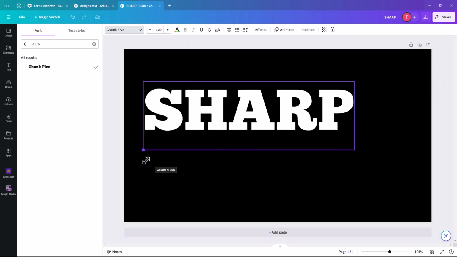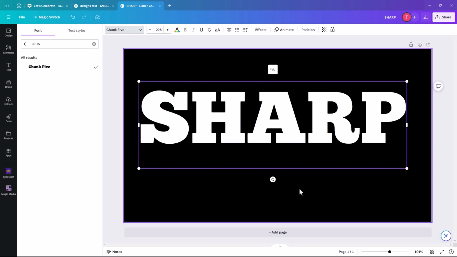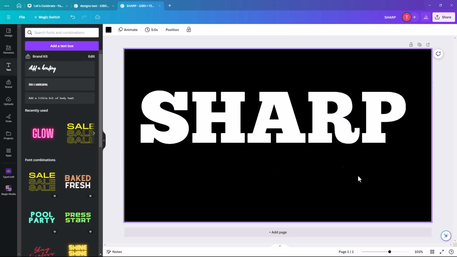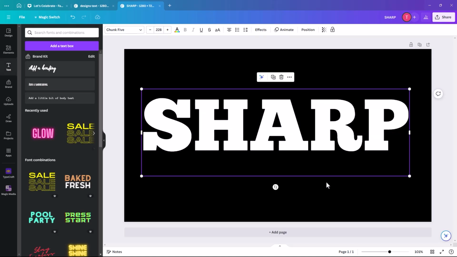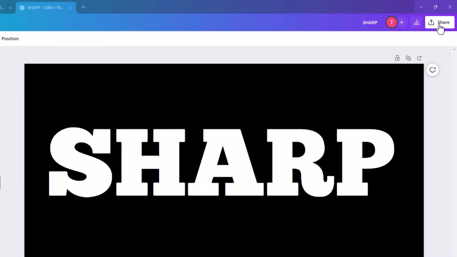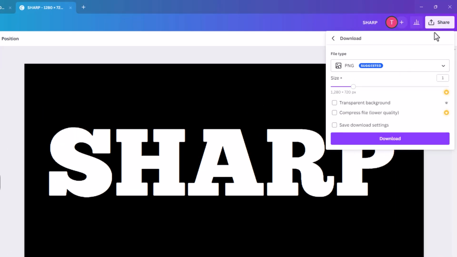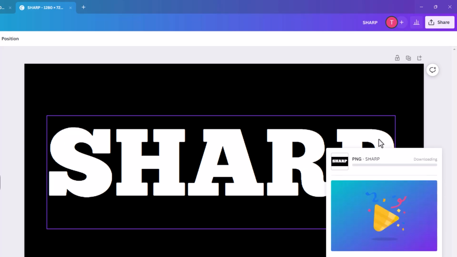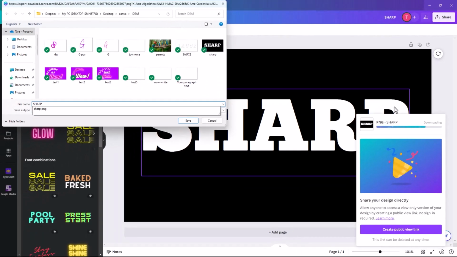So you can either increase or decrease the font by using the top font size, or you can just pull the little nodes up and down. So once we have it in position, we're going to make a download of it. So we click share, and we don't need a transparent background this time. We're just going to click download, and we're just going to call it sharp and save.